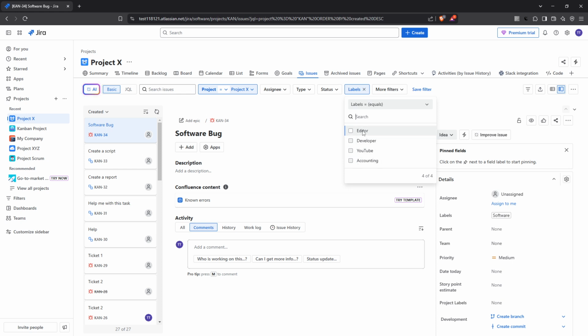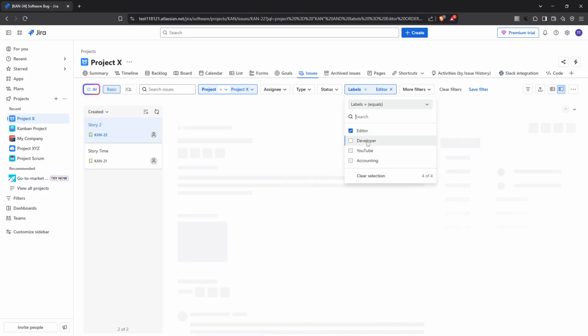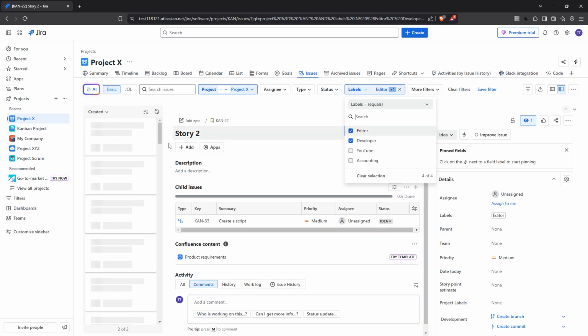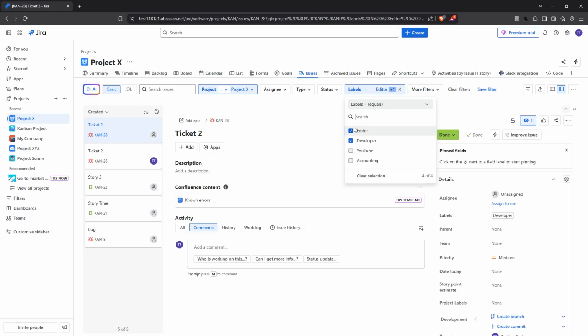Selecting one or more labels from this list will instantly filter your issues, organizing them based on the associated tags. Once this step is complete, you'll see that Jira has filtered the issues according to your chosen labels. This is where the beauty of labels shines. By honing in on these markers, you can swiftly access the information that's most pertinent to you.